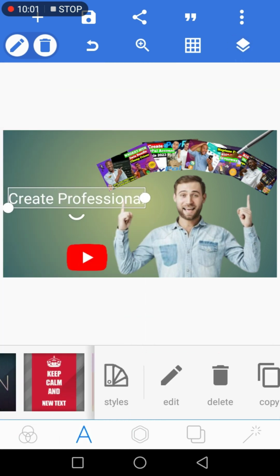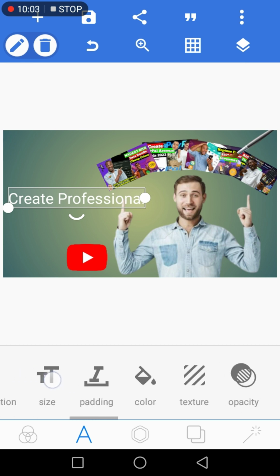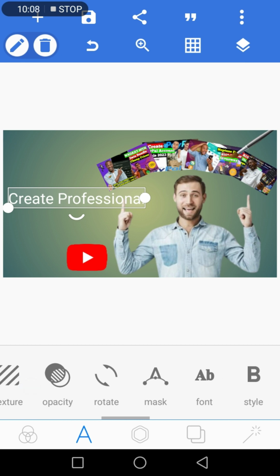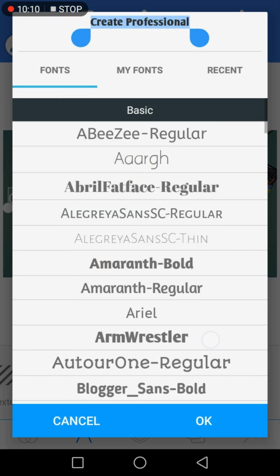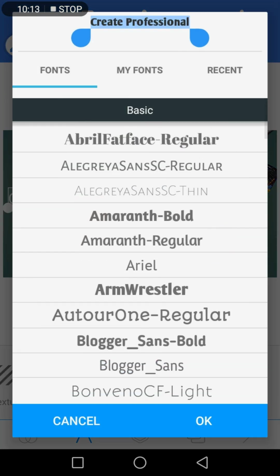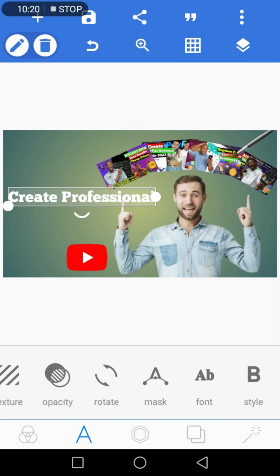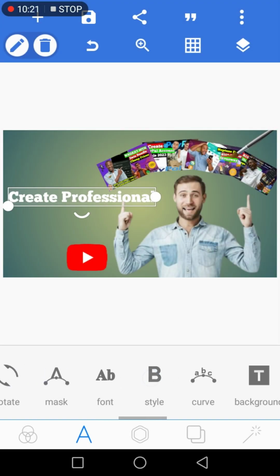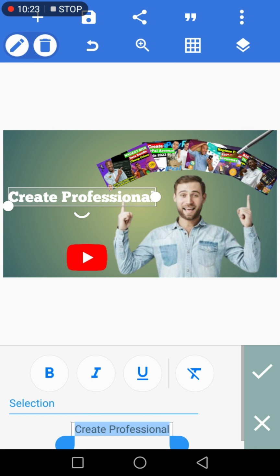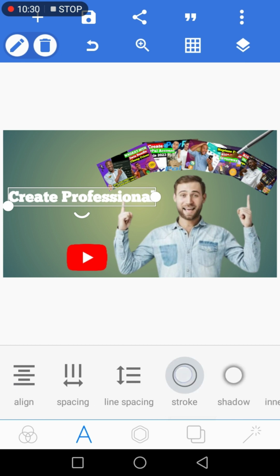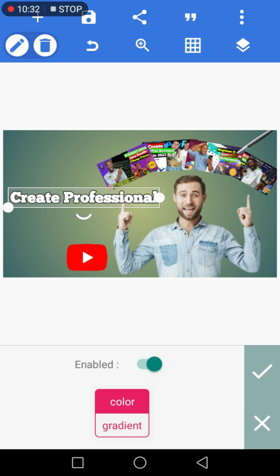Go to the text option, the text color, we leave it on white. And then the font, we select what is this one? Chunk 5. We select the font, which is Chunk 5. That font is bold and clear for everyone to see on the thumbnail. And then make the text bold. Then you enable stroke for it. The stroke should be black.